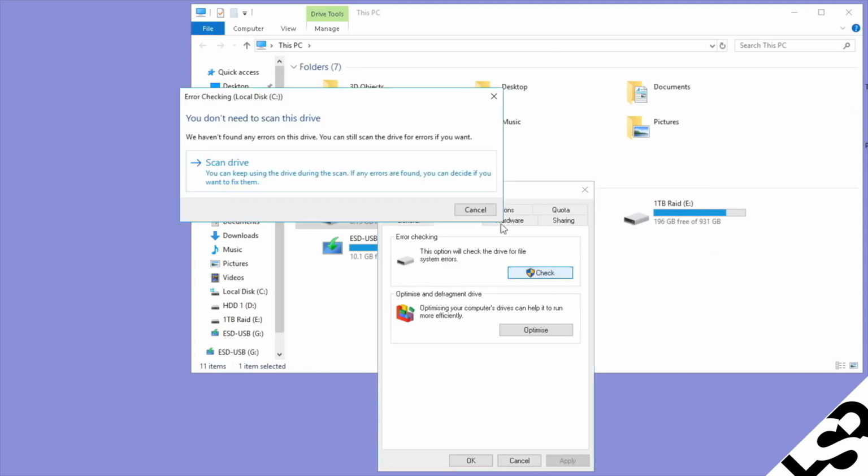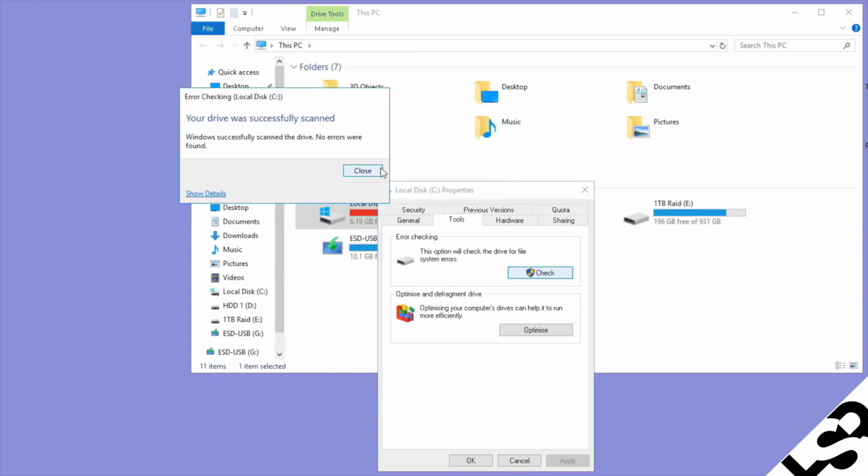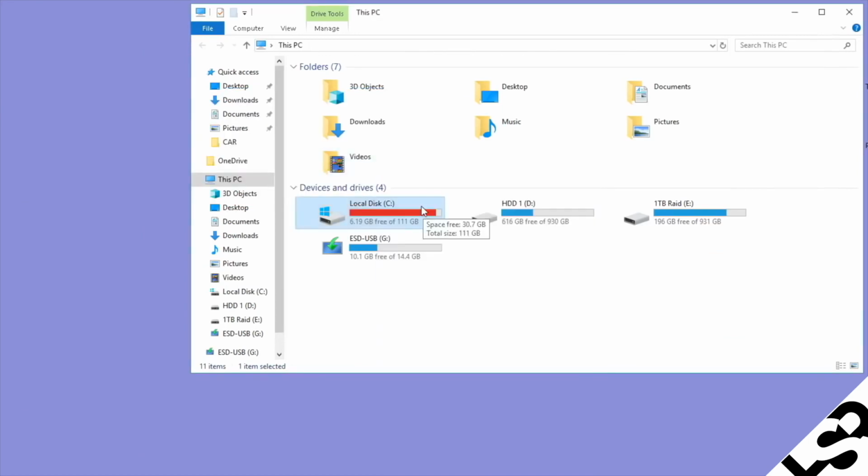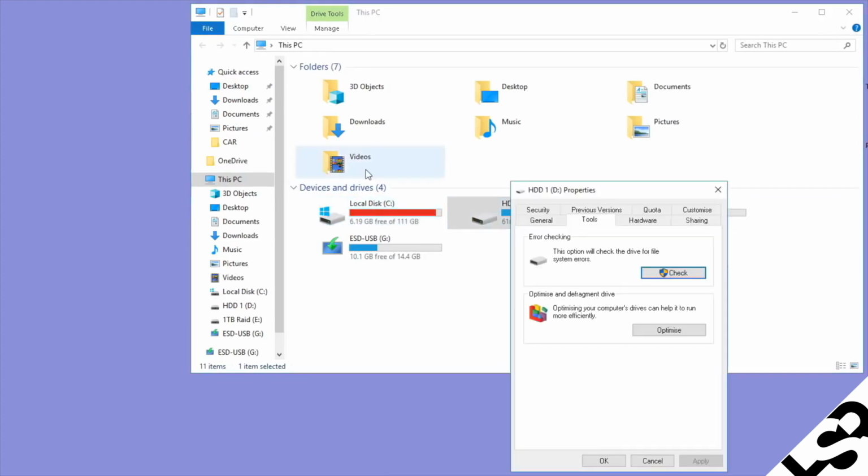So click check on here. So it'll scan the drive. Now, the good thing about this is if it comes up against any errors, it'll fix it itself. So mine didn't, and if yours doesn't, just close it off. Otherwise, if it does, it'll just clean it itself. Now, after you've closed this, get out of that and repeat it exactly the same on your other hard drive.